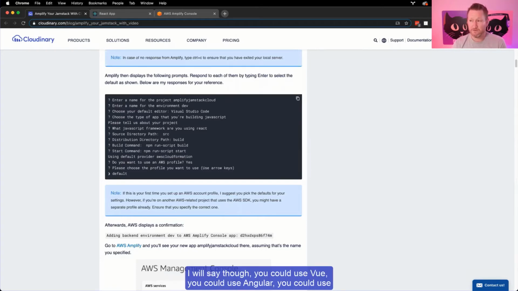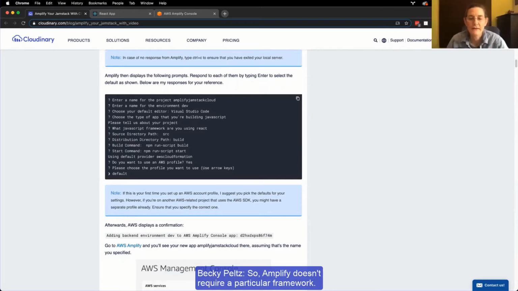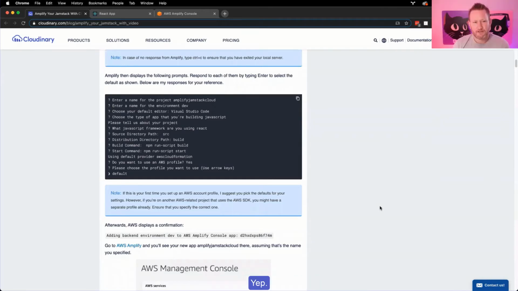I will say though, you could use Vue, you could use Angular, you could use Svelte, you could actually just use JavaScript to do all of this. You don't have to be in a framework. So Amplify doesn't require a particular framework. It's agnostic. That's correct.